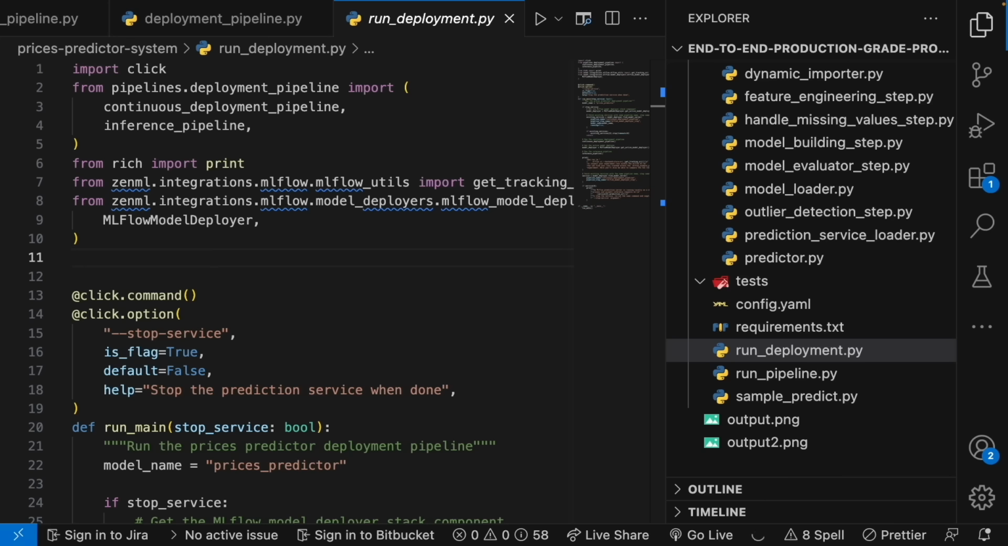So over here, what we are going to do is orchestrate two ZenML pipelines. We run two ZenML pipelines. One is the continuous deployment pipeline, which trains and deploys the model, and the other uses the deployed model to make inferences. So we will first of all import the necessary things. Click, so that if you want to stop our MLflow prediction service, we can just call this, if I don't want to make any further inferences from the model. That is what stop service will do. Of course, we won't do it right now. We'll import our continuous deployment pipeline and inference pipeline.